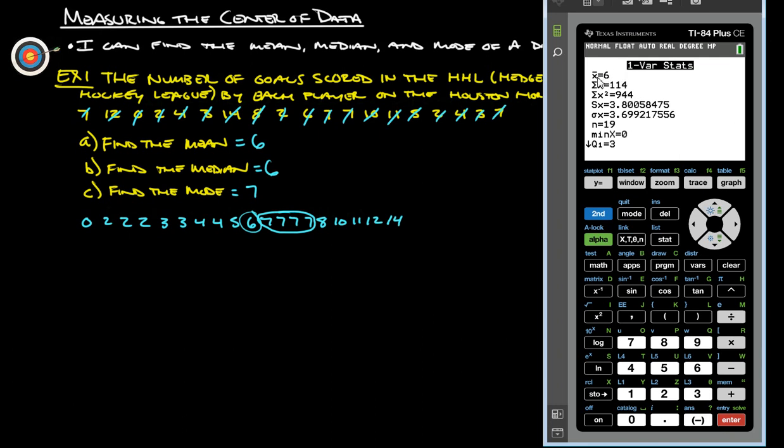So X bar, X with the bar over the top, that is the mean. And look, they've got 6 and we've got 6. Some of these other numbers here, this is the sum of all the numbers. So 114, if you remember, we add them all up, that's 114. The sum squared is 944. That's useful for some other statistical analysis, which we're not going to worry about.